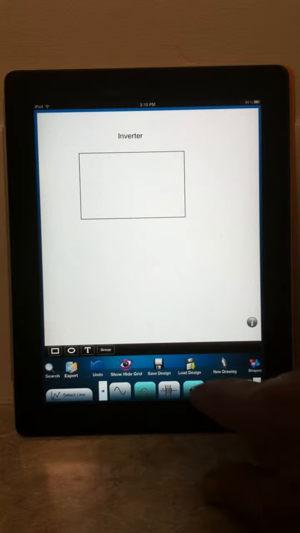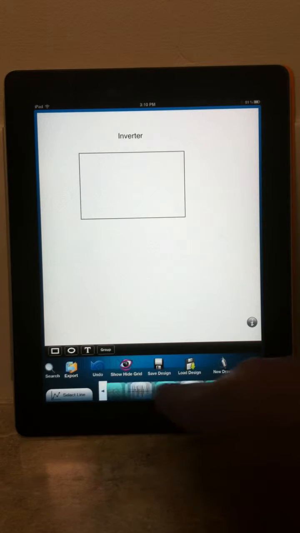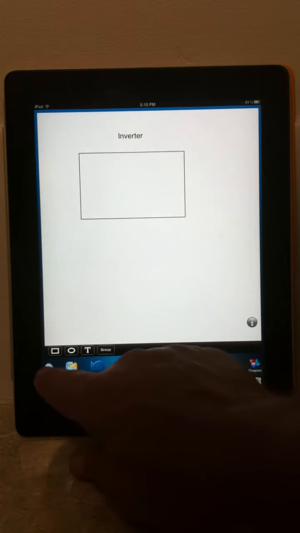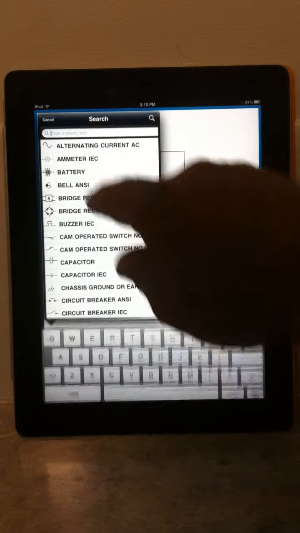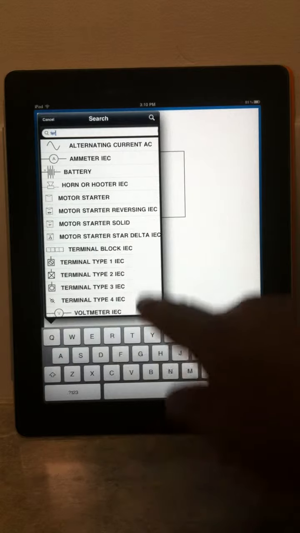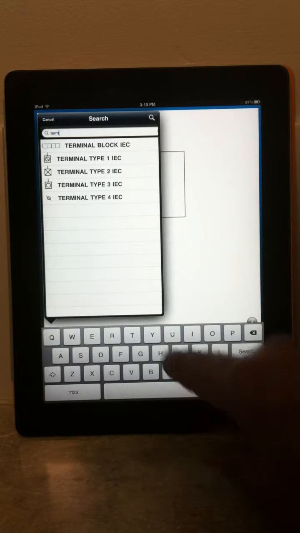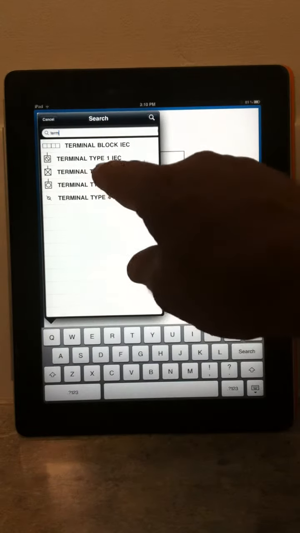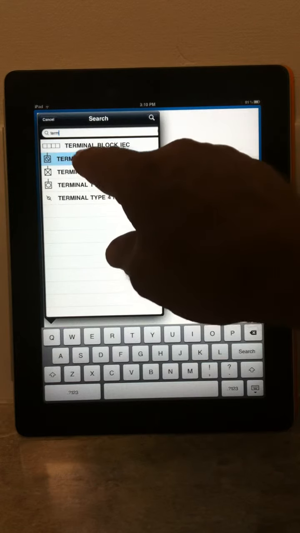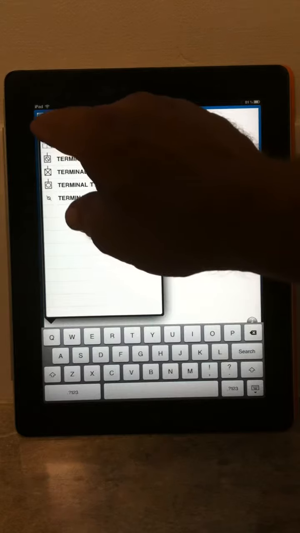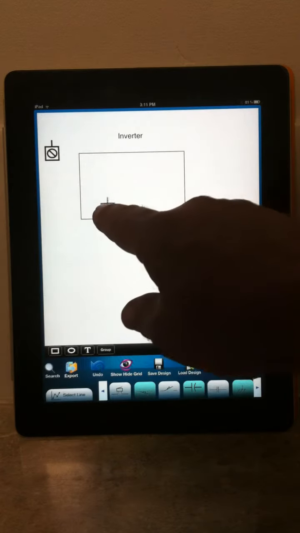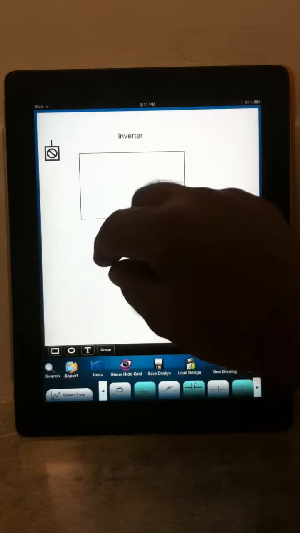Now we can just quite simply add anything that we want to. For example, we can search for some terminals. We see all the terminals there. I personally prefer these ones because they've got little screws, terminal designations, which sort of ring true with what we do. Put a few on there, and we can just move them where we like.